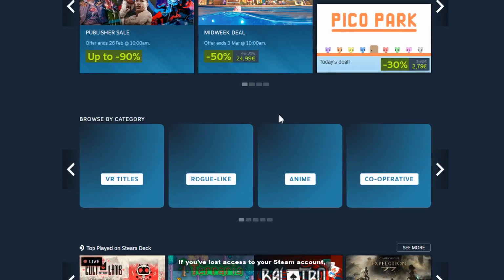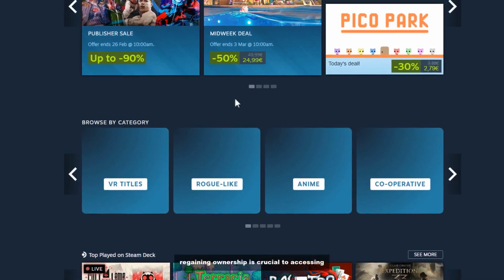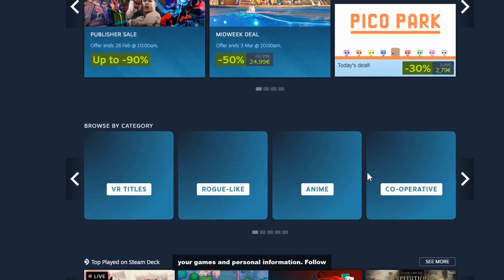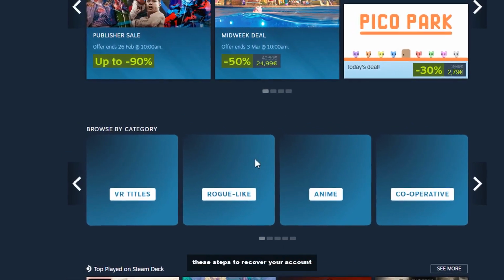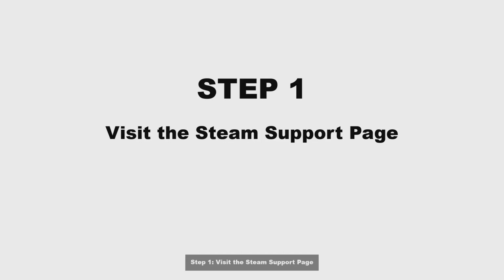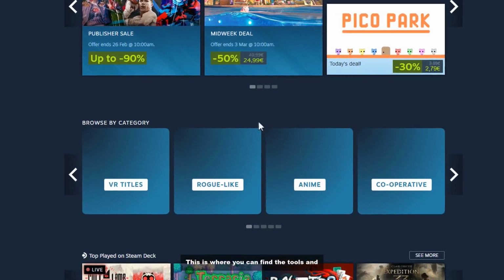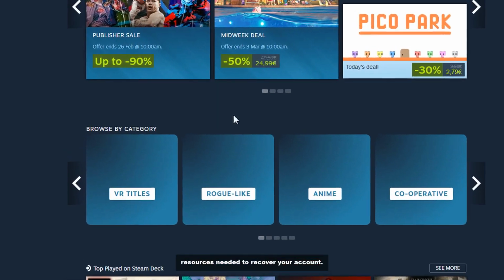If you've lost access to your Steam account, regaining ownership is crucial to accessing your games and personal information. Follow these steps to recover your account efficiently. Step 1. Visit the Steam support page. Go to the official Steam support website. This is where you can find the tools and resources needed to recover your account.